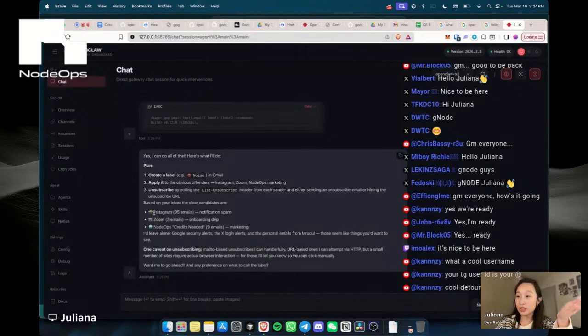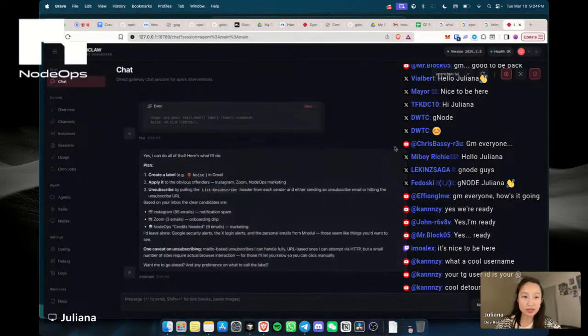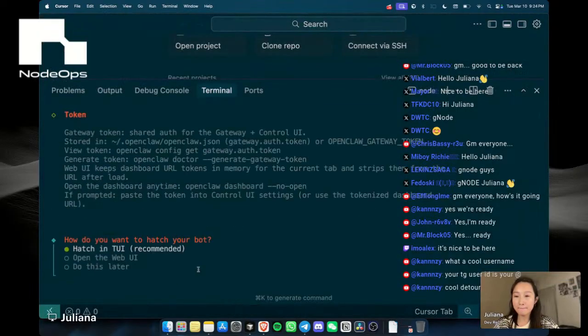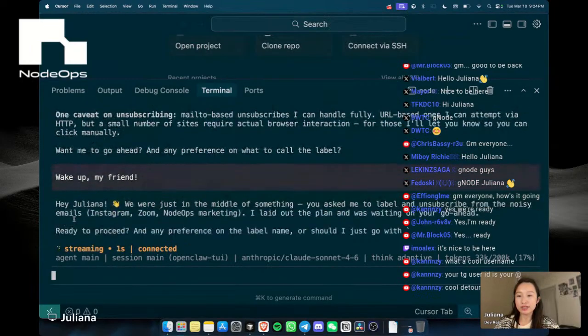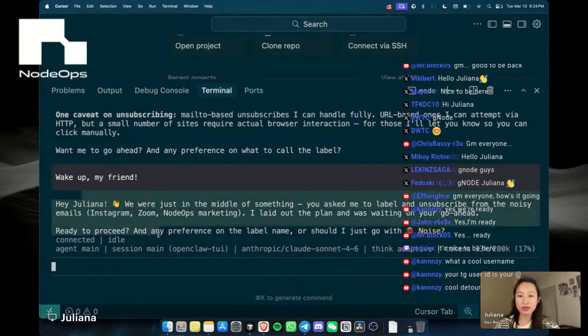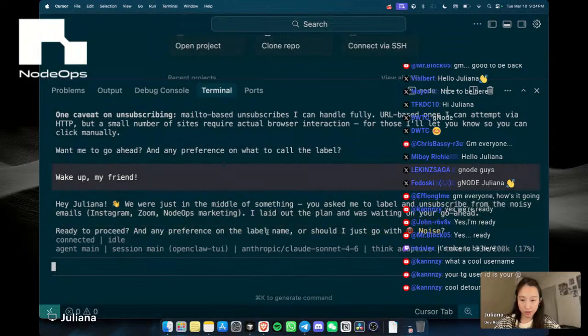So this is what it looks like. I've already been chatting with it. This is what we were looking at before. And let me show you the terminal UI. And there it is. So we're right here in the terminal. It's responding, hey, Juliana, we were in the middle of something. You asked me to label and unsubscribe from emails. So it was in the middle of doing exactly what I wanted when I started the live stream.